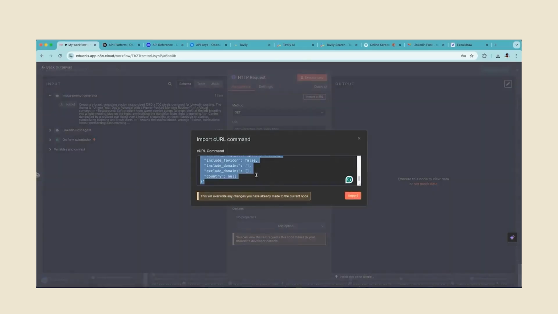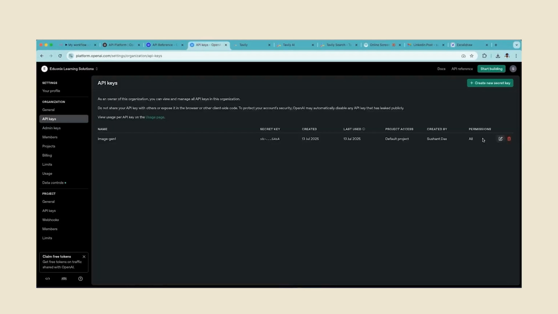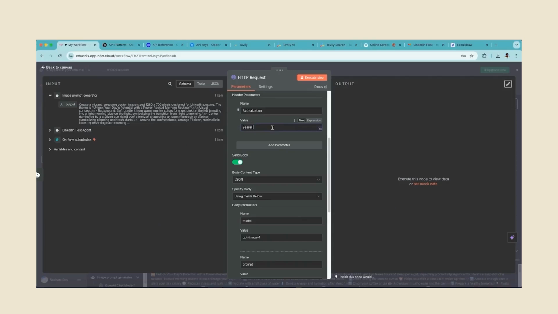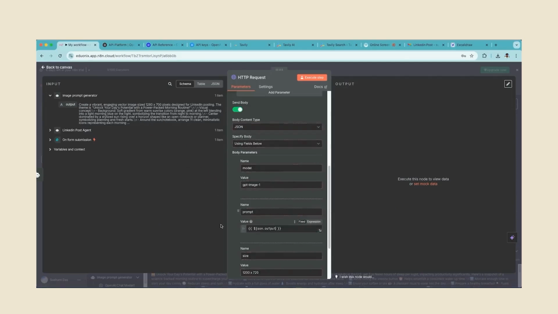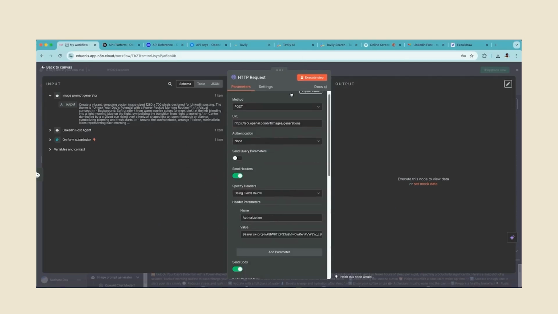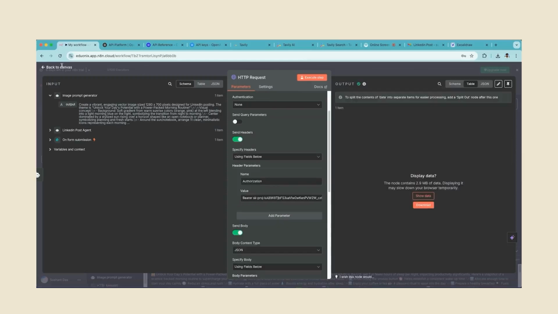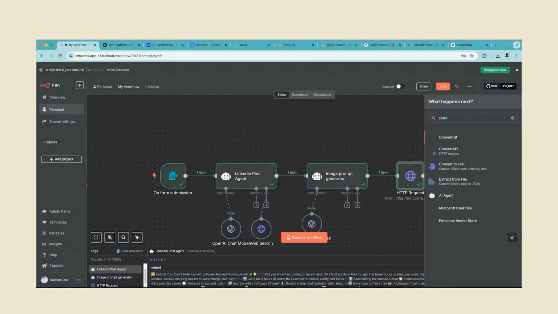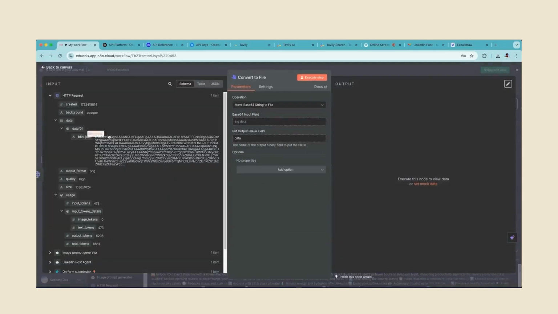We'll copy the curl command for image generation and import it. The system fills in most of the content. We'll add our API key, which you can generate as a secret key from your account. Remove unnecessary parameters and reduce the image size for faster processing. Let's run the step and see if the API responds with a valid output. If it works, we'll receive a code that represents the image, not the image itself. So now we'll use a conversion tool to turn that code into binary image data. After executing the step, we now have a valid image file based on the post content.